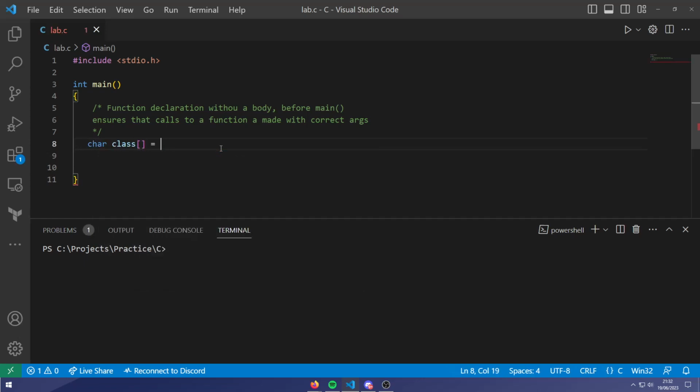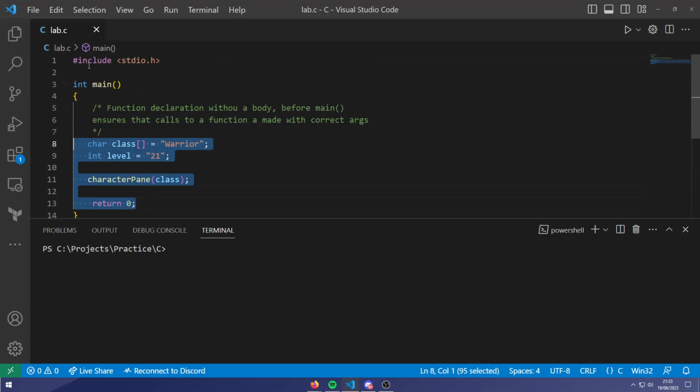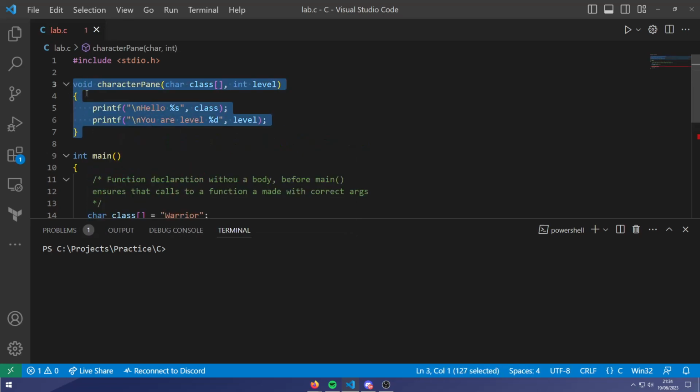So let's go ahead and go off the RPG thing. So we got a warrior, we've got the level. Here we're creating a character pane, which is our function variable. It's going to be the class. So here we're going to create a function here. So this is the character pane, and we've got a class, we got the integer, and it's just saying hello. This is the class. You are level this, and it's syncing up the variables to the print function.